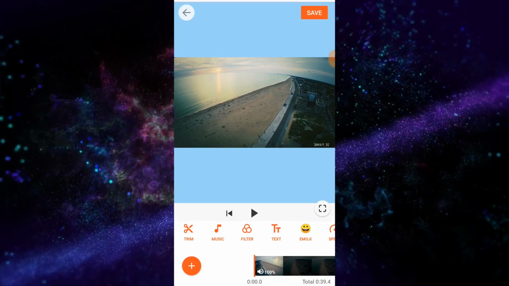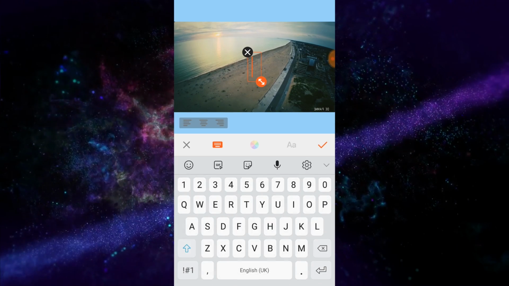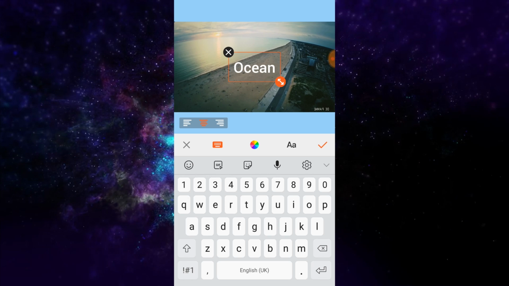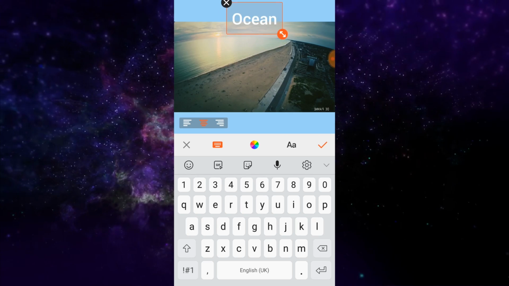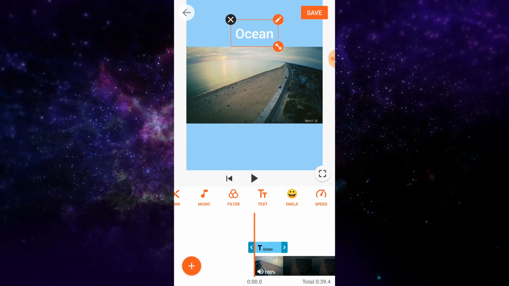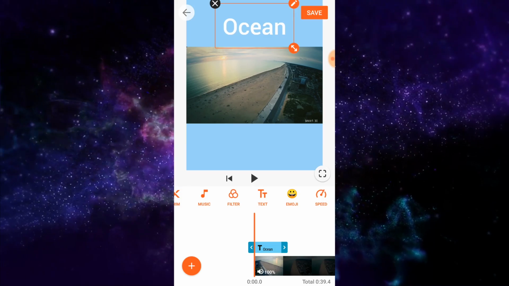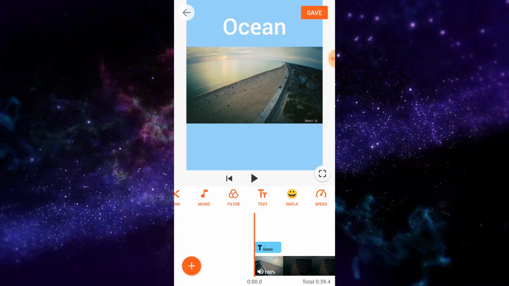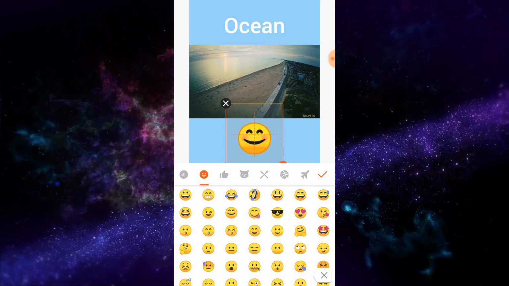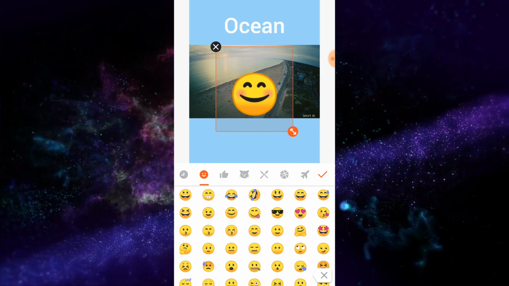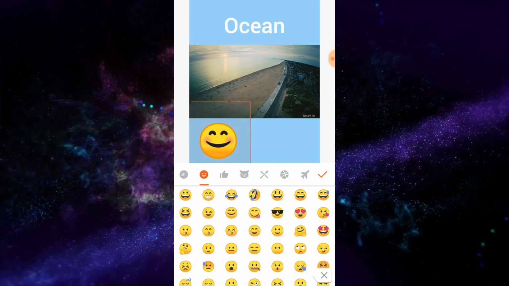And now let's make a text here. And let's write ocean. And let's put it here. Okay. Yep. Amazing, right? Okay, save. No, I don't want to save it. And now emoji. You can also use emoji here. Let's say like this. And let's little bit change it. Okay. Like this thing. You can choose whatever you want. And now let's go.